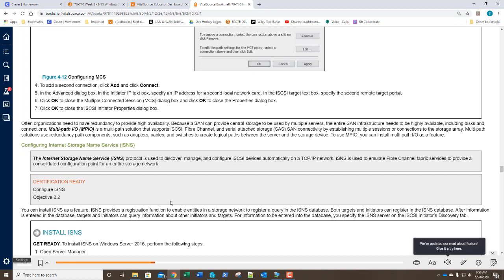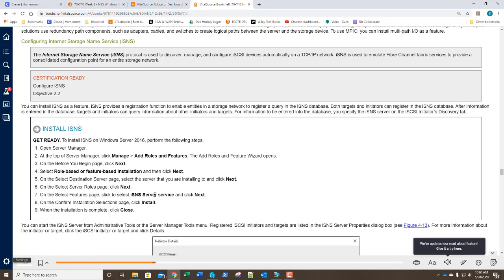We can also configure the Internet Storage Name Service, the iSNS, and it's a protocol, and this is what we use to discover, manage, and configure iSCSI devices automatically on a TCP/IP network. It emulates fiber channel fabric services. And this gives us a consolidated configuration point for our entire storage network. It also is a feature, and here are the steps to do that.